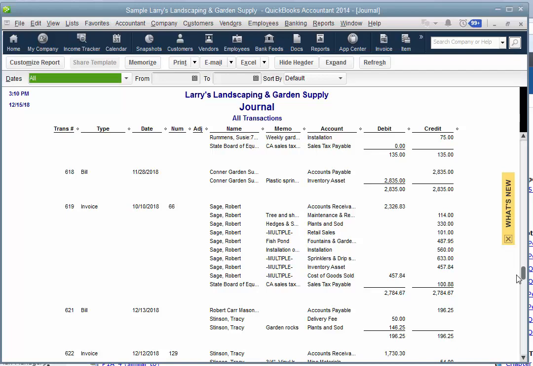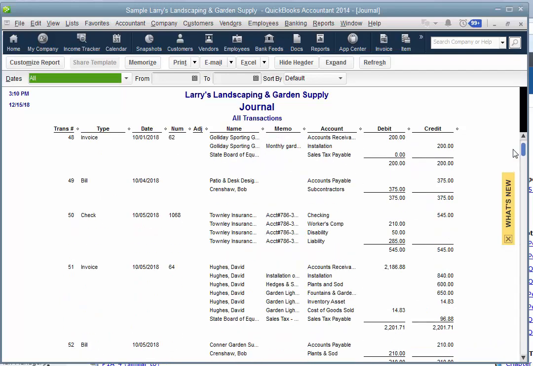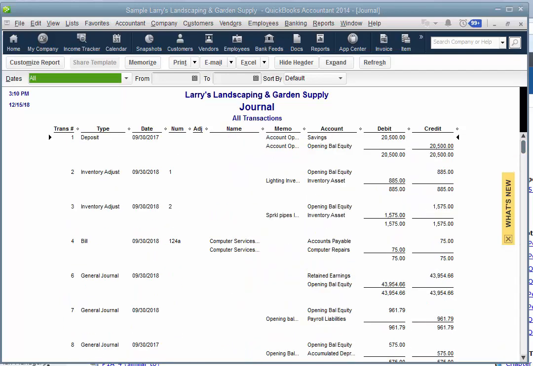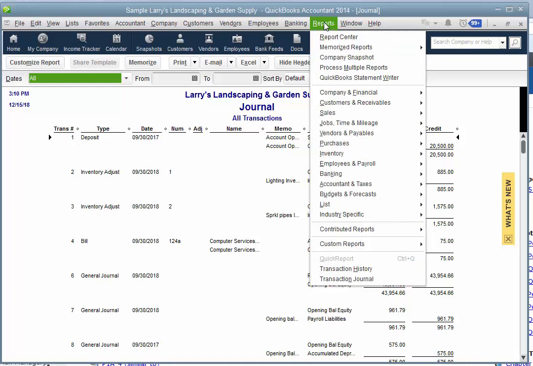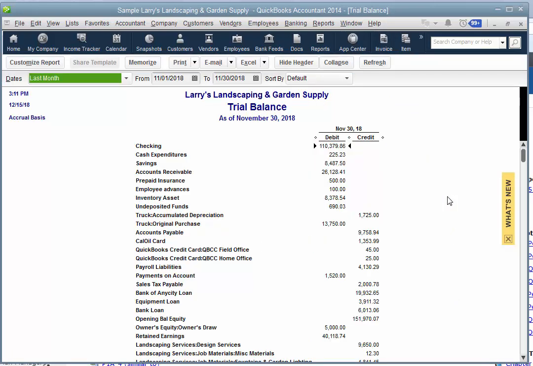So if you've gone through all of this process and you're still like, I'm not getting it, I'm still stuck, I still need your help, there are several items that you need to email to me. You must pull a profit and loss, there must be a balance sheet, there must be a journal, and there must be a trial balance. Trial balance is the only other report I haven't shown you. It's Reports, Accountant and Taxes, and Trial Balance. This shows my debits and credits. This is what's used to make the financial statements. I must be provided with all of those reports in order to help you.